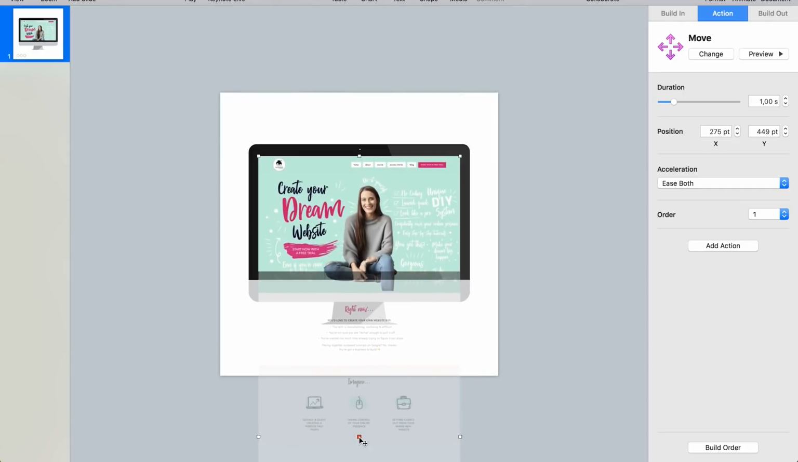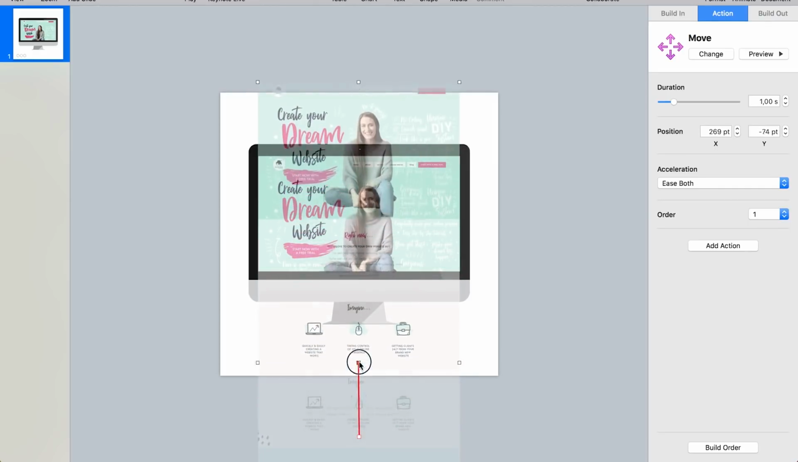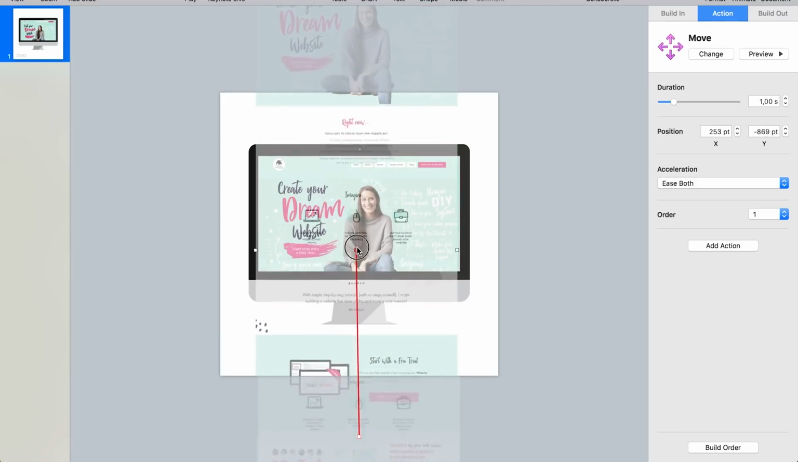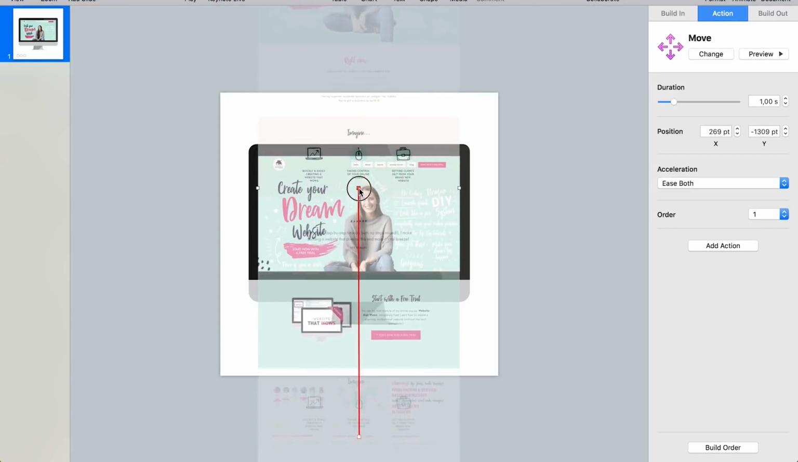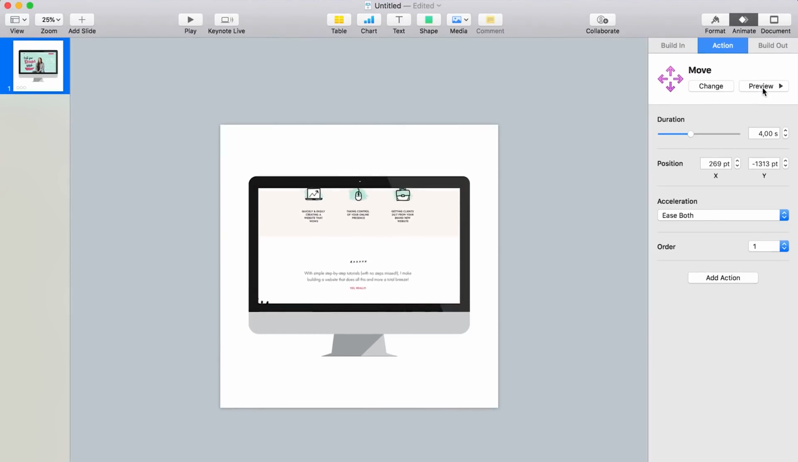Okay? And now what you're going to do is you're going to move this up in a straight line. So I'm literally just dragging it up in a straight line, and you can determine how far you want it to scroll up on your site. Okay? So I'm going to do that, and then over here you'll see duration. I'm going to increase that to about 4 seconds. And now click Preview. So as you can see, we have created our computer scroll animation.